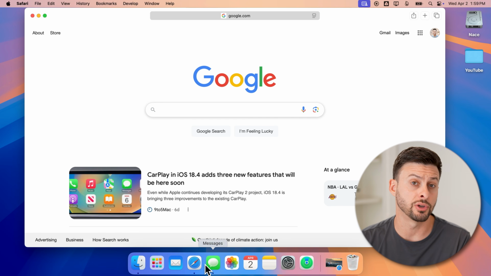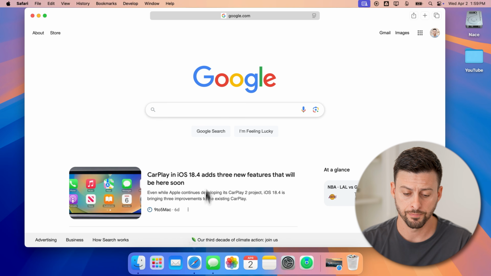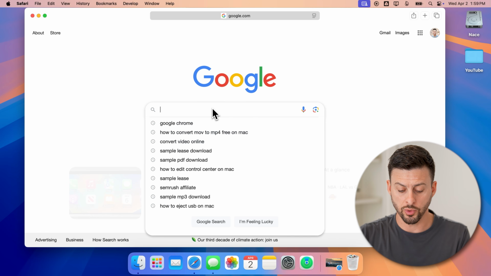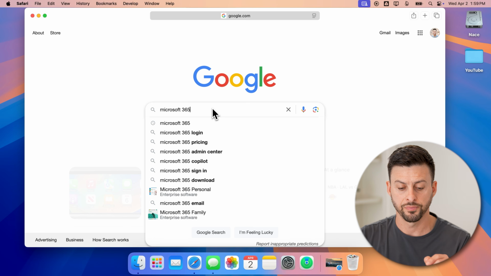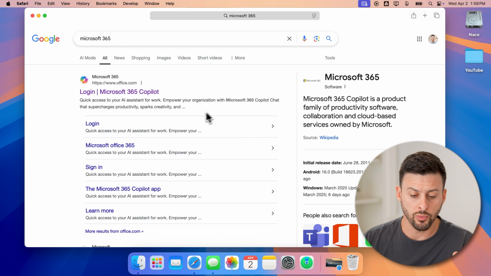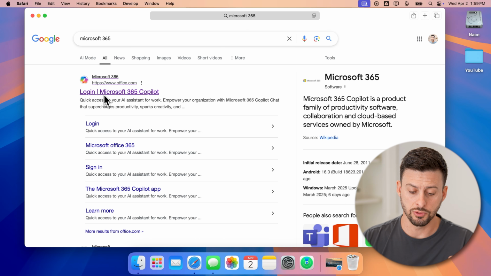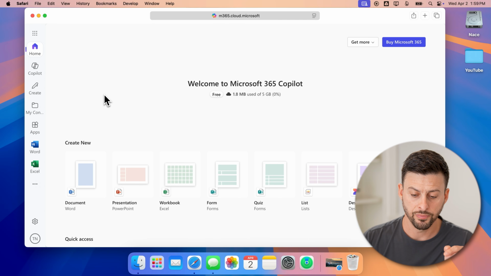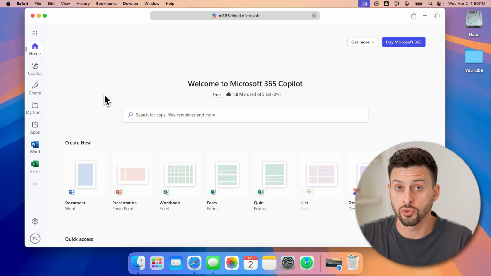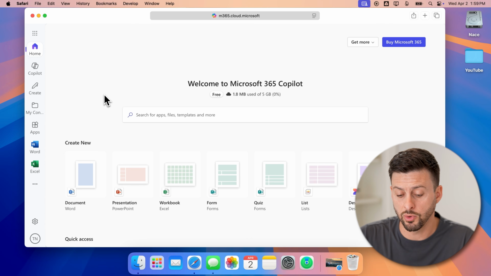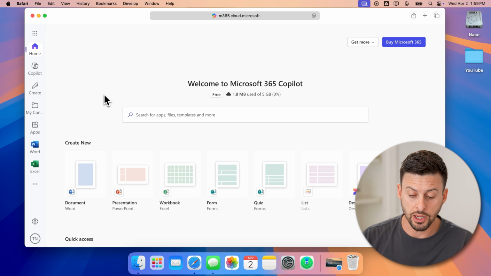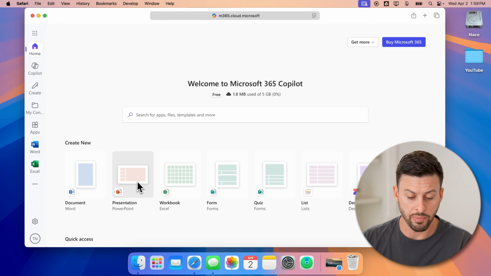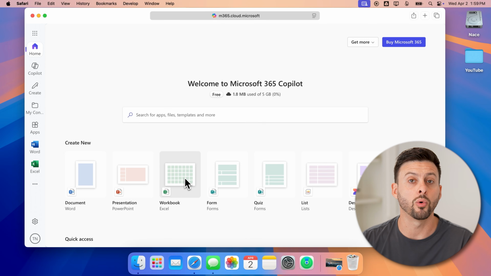Now, let's open up a web browser on your Mac here. I'm going to use Safari. You can use Chrome. It doesn't really matter. And on Google, we're going to type in Microsoft 365. Now, once we go there, we're going to tap on Login to Microsoft 365. And you're going to log in to your Microsoft account. If you haven't created one, you can just create one. It's completely free.